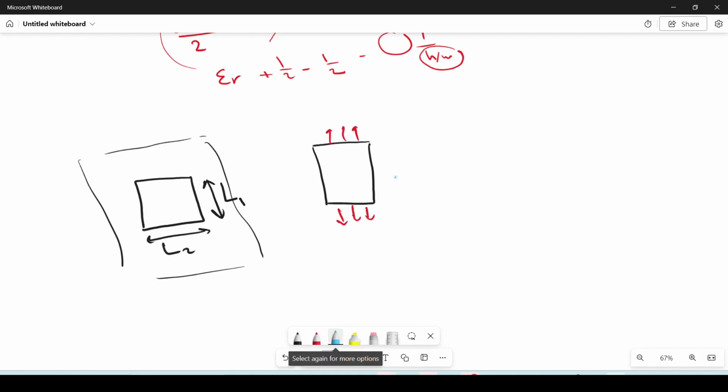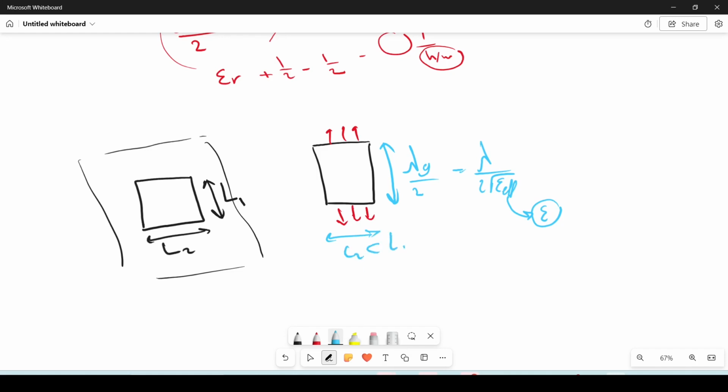It means that I already chose that I have lambda guided over 2, which equals lambda over 2, but this lambda is divided by epsilon effective, which we learned how to calculate. But we can generally start with the same epsilon we have because it's basically very close to the same value for typical patch antennas. But generally, you can start from the value which you can find in the online calculators. And then I will choose this dimension to be slightly less than L1.